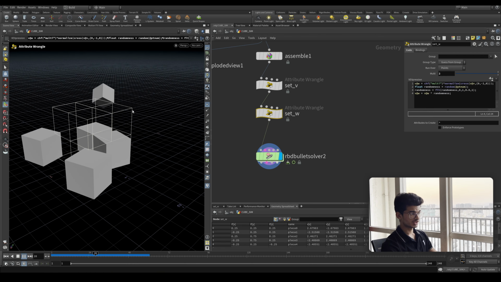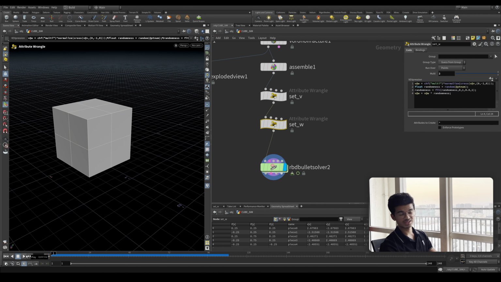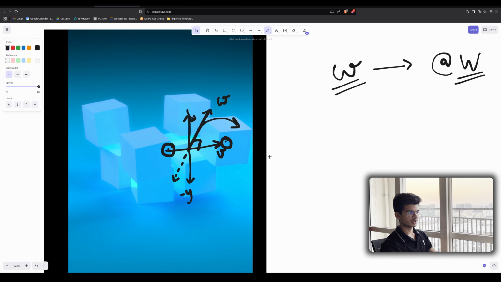And now if I visualize this motion, we see we have that angular velocity. So this is looking much more natural and organic. So great, we have our first level of fracturing. Now let's proceed to the recursive thing.